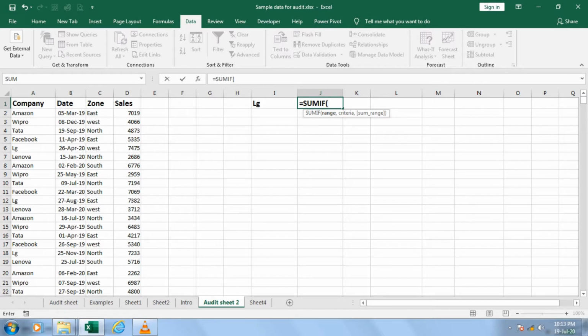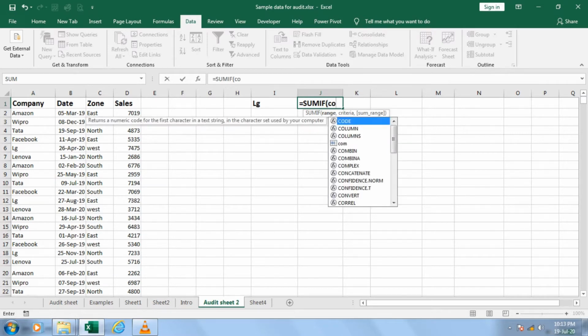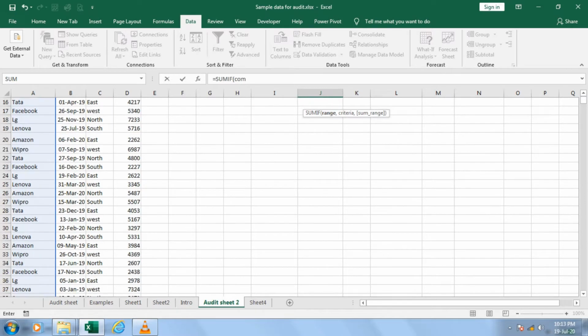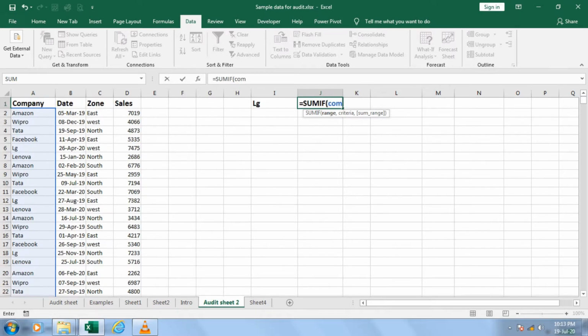I use the name range. I can directly insert it from here also, and I can write it also. So the name range which I gave as company will select your entire list from top to bottom. I repeat. Then I apply the comma. Criteria: throughout the range, I want to find the LG. If the LG is present, then give me the sum of what? Sales. So I just define it as sales, then I close it and enter.